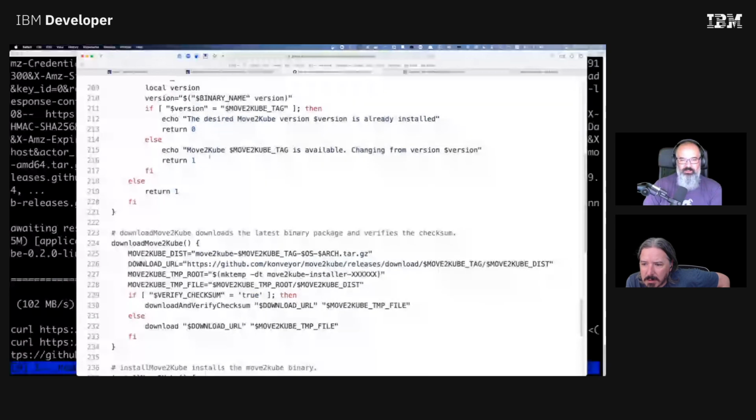It really should have just been a wget. Dude, you know what? Let's just file an issue. Yeah, we're almost there. We're almost there. Hang on.